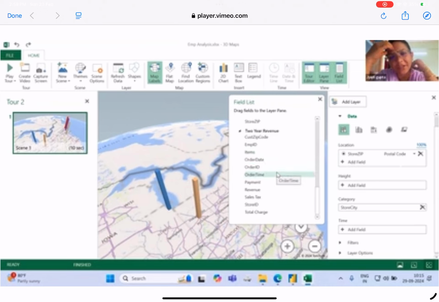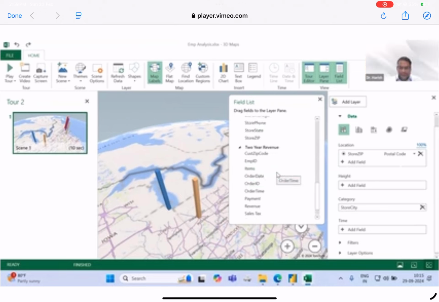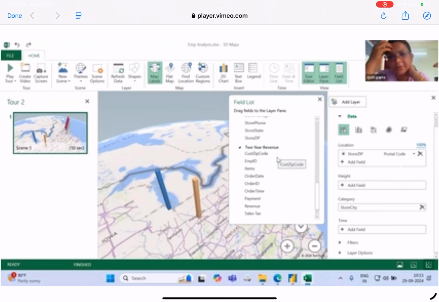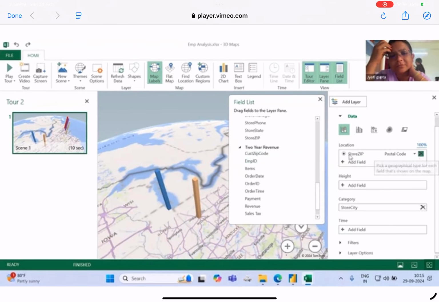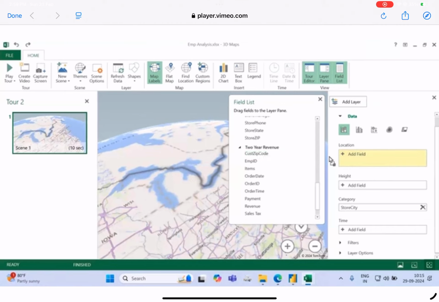Sir, we can see in which city the sales are more. Yes, we have that, so that's why I'm using this. Sales data is not there, revenue data is there. Yes, revenue is there. We can use the revenue.